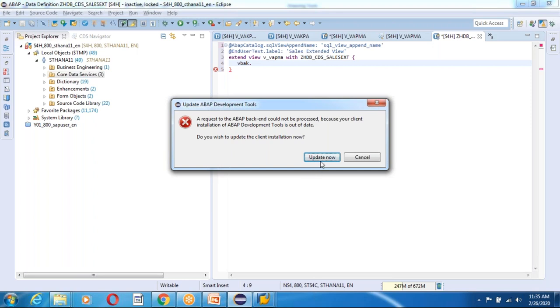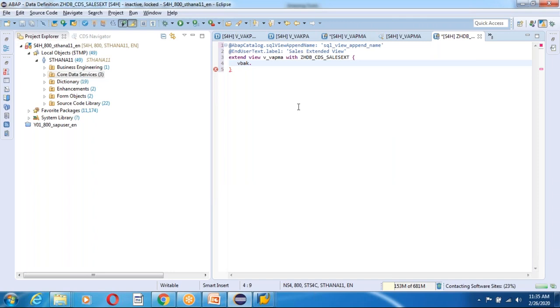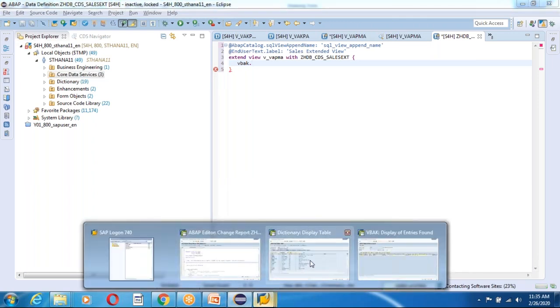Okay. Out of date. Update now. Run in the background. Control space, no. So maybe I will add manually, guys. Control space is not working.